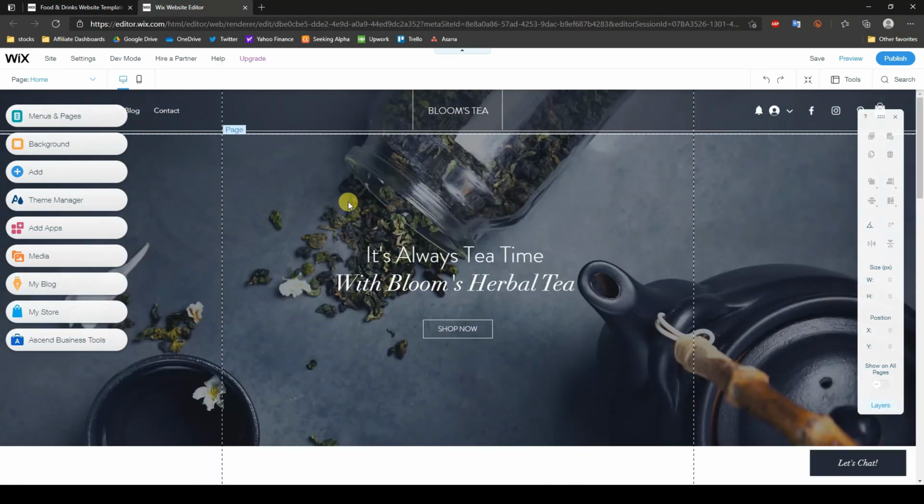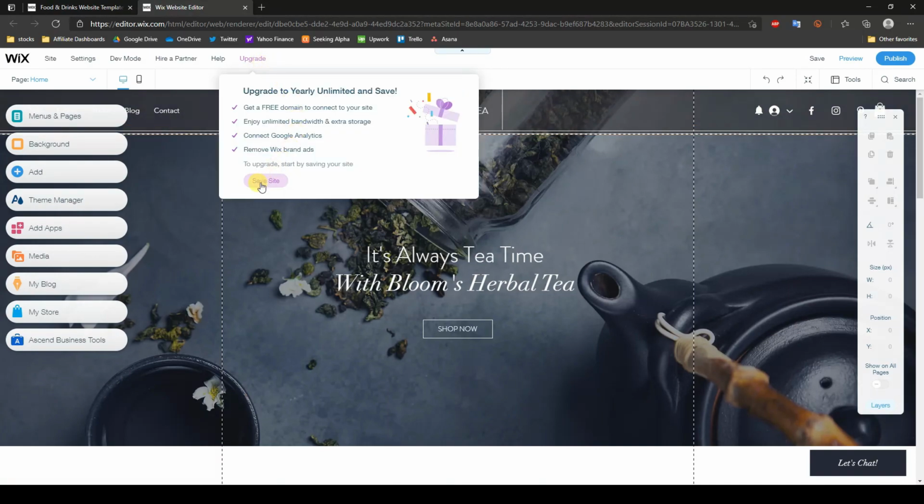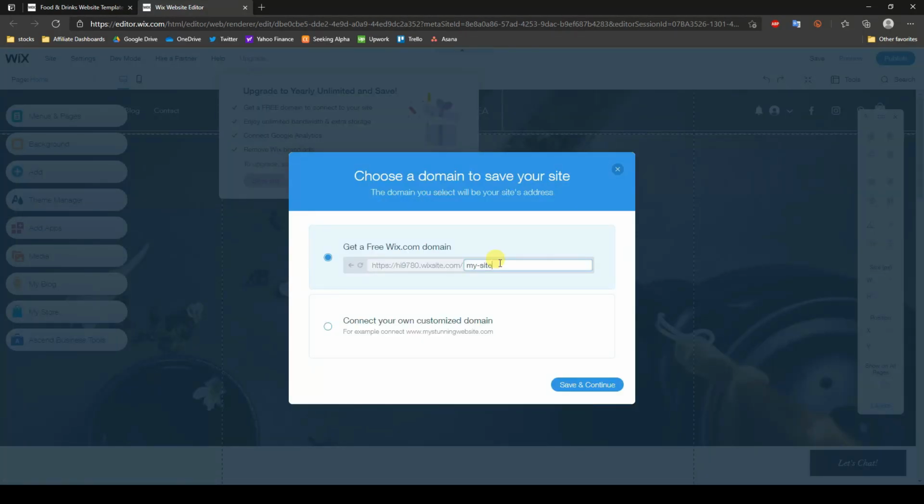Now, before we get started with editing, the first thing we do need to do is select a plan. Since we are going to be selling things on our e-commerce store, we need to select an e-commerce plan so that we can process payments and get a domain name and things like that. So if we come up here to upgrade, the first thing we need to do is save our site. We're going to have to save it with a free Wix domain right here.